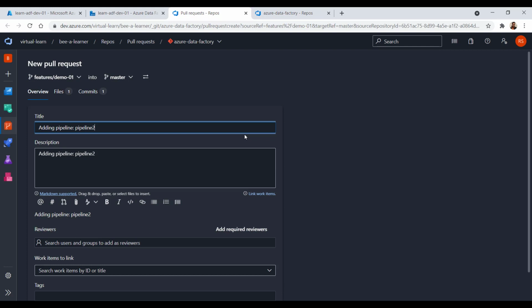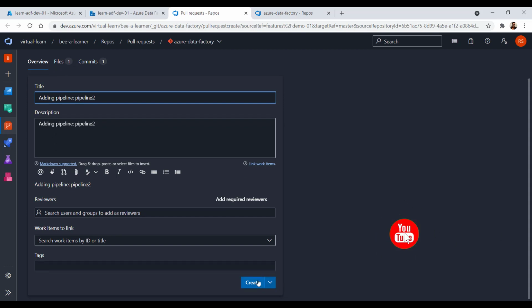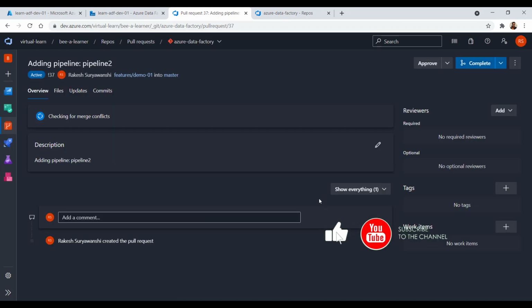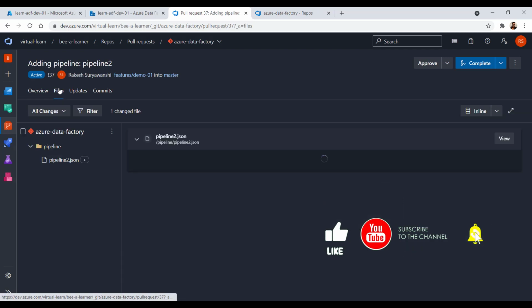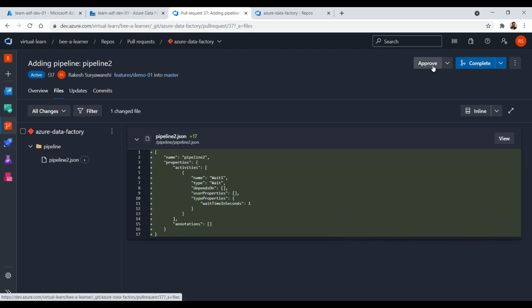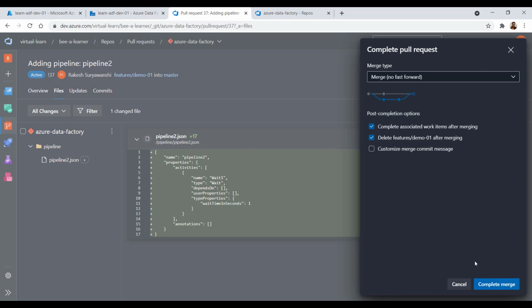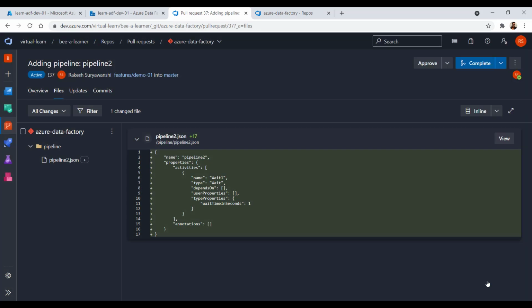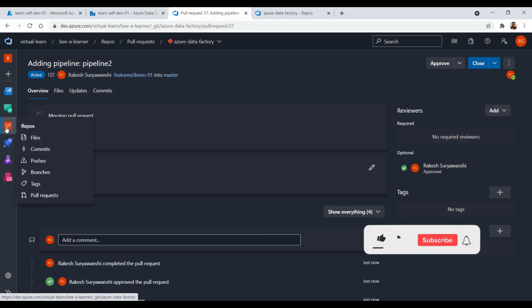Once you click on create pull request, it will redirect you to your Azure DevOps project where you can create a pull request and then assign it for review. Let's say I'm happy with the review, whatever changes I've done. I'm going to approve it and complete the pull request, and by clicking on this particular checkbox it will delete my feature branch. So let's delete the feature branch, and that will merge to my master branch.